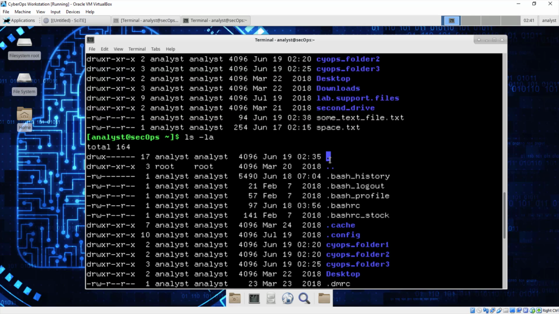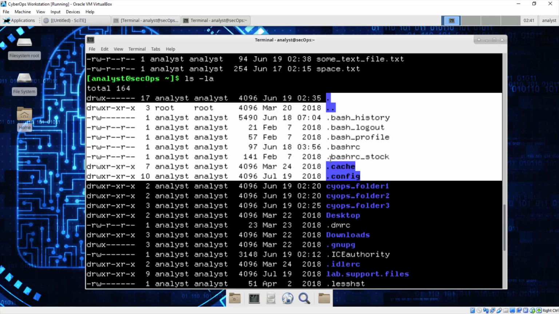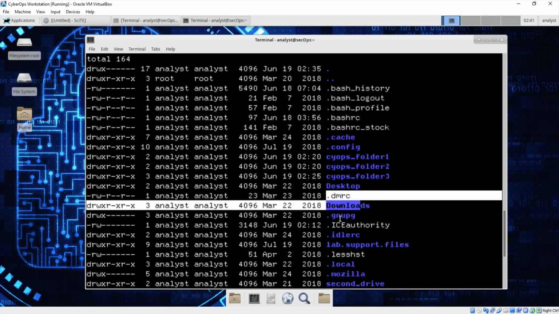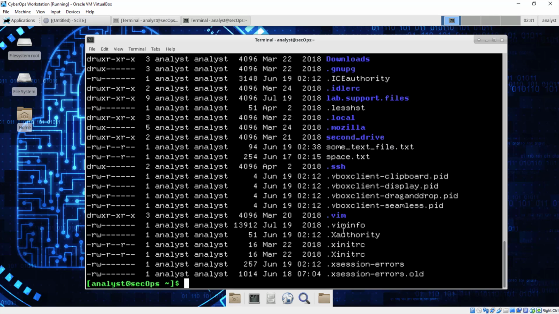.dmrc and the likes. So now how do you copy or delete a particular file? Copying a file is relatively easy with Linux. You just need to enter the command, enter the source of the file, and then enter the destination.